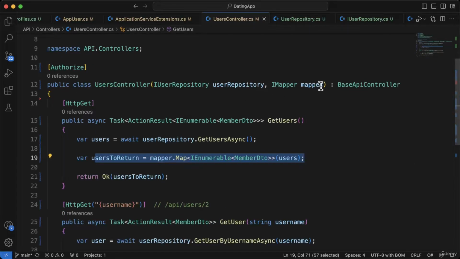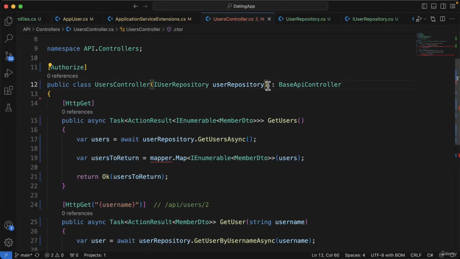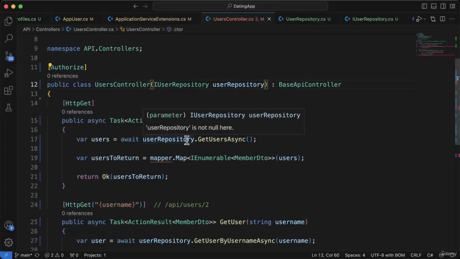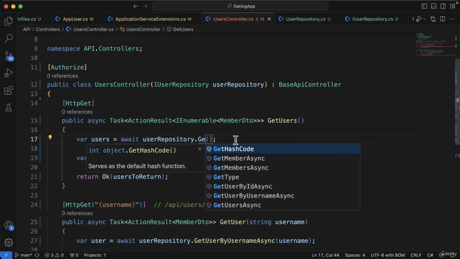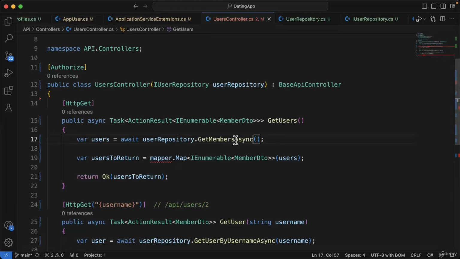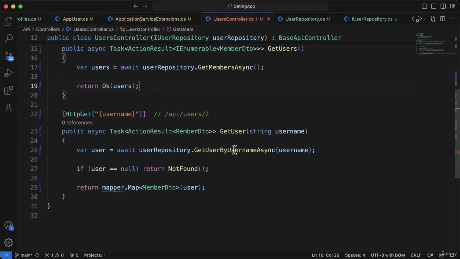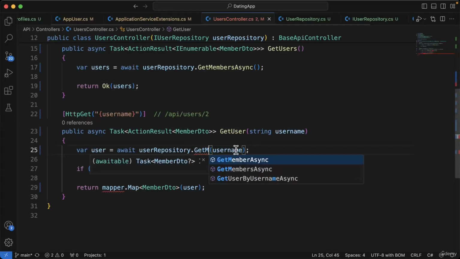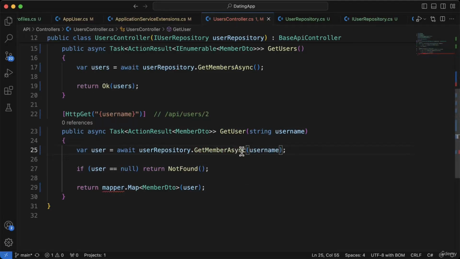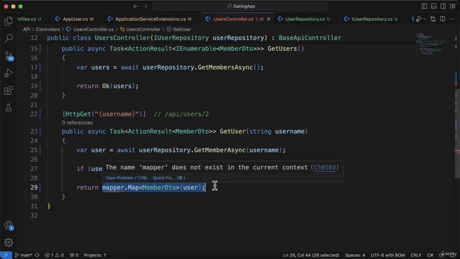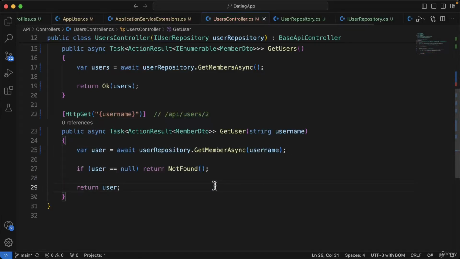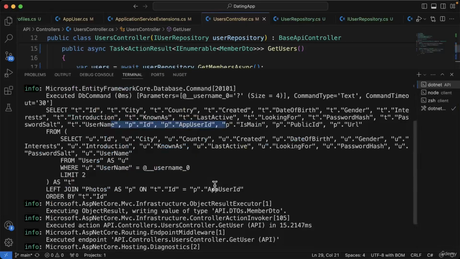and we're not going to use mapper inside here because we're mapping at the repository level or the database level. And we're going to say our users is our user repository and GetMembersAsync, and we don't need the users to return. So I will remove that, and we're simply going to return our users. And for this one, the GetUser method, I'm going to say GetMemberAsync with the username, and we don't need to map inside here, so we can just return the user.